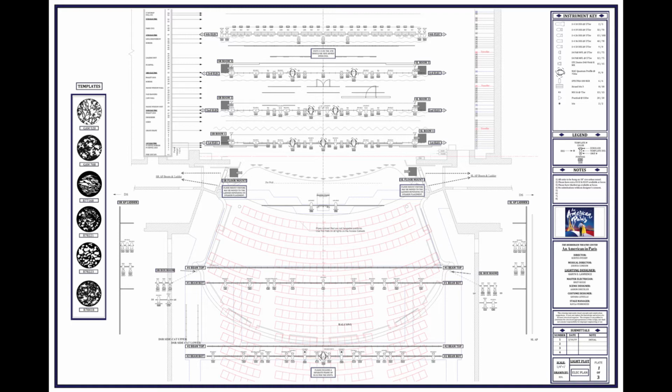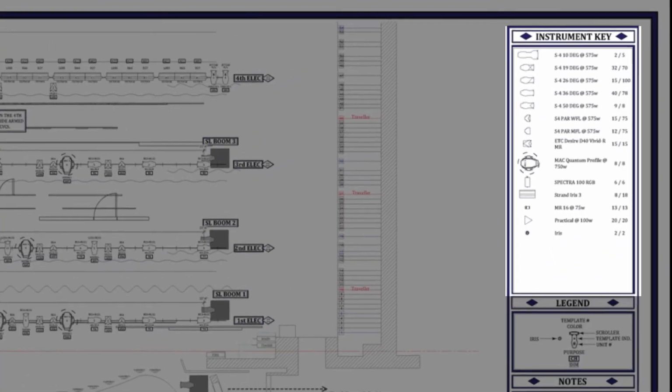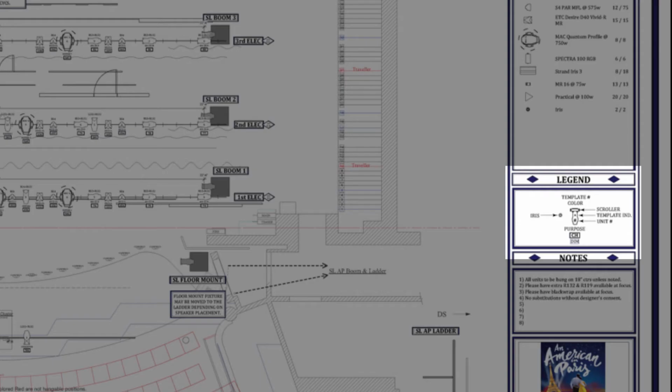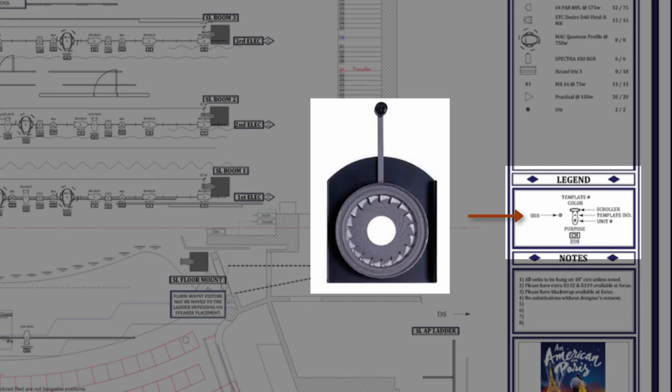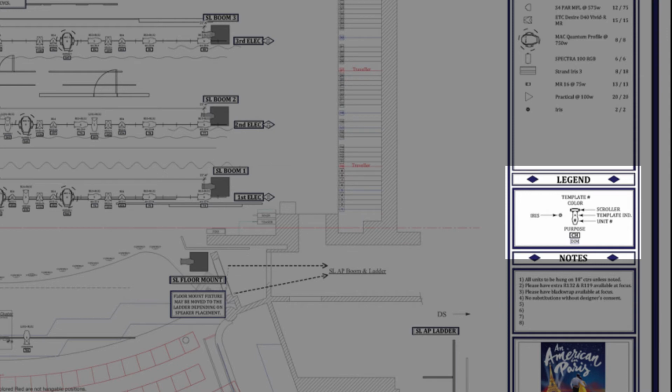So if you look at this plot as a whole, you can see there's an instrument key, right? Once again, just like we saw before. There's a legend, and in this light plot, the lighting instruments have even more detailed information attached in the legend, okay? They have a template number, so that's what gobo it would have. They have a color. They have an indication if there's a scroller, or if there's a template in the light, there's a little triangle that sits inside of it, okay? If it has an iris unit, then it has a little circle, round irisy bit inside of it, okay?